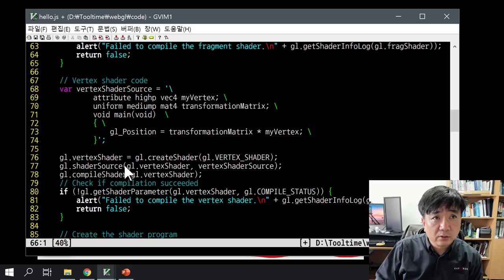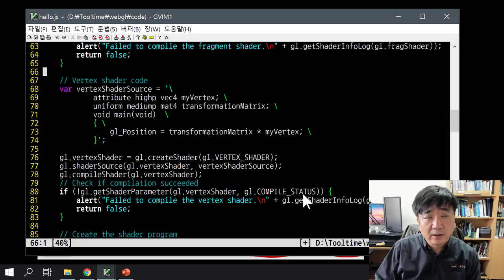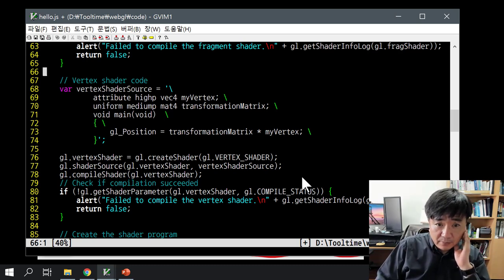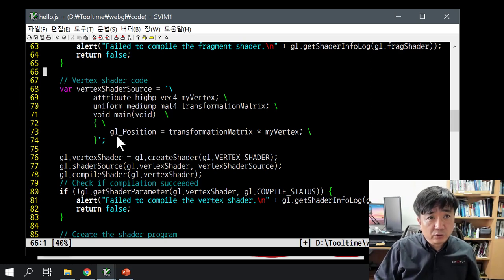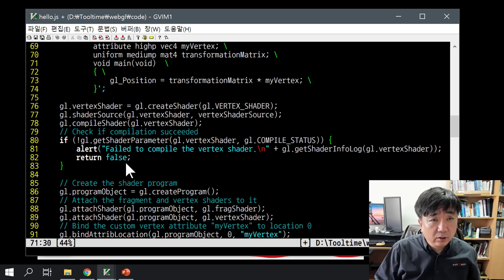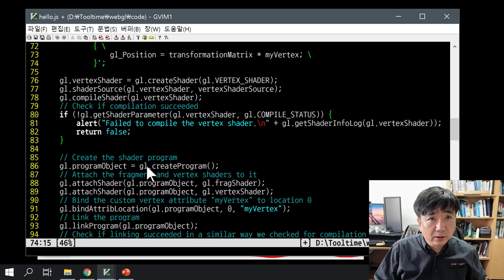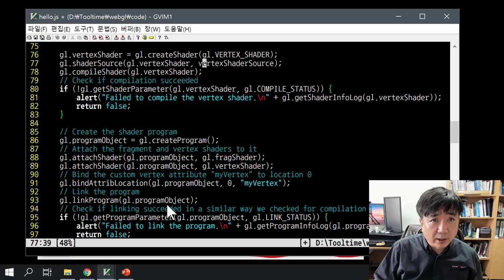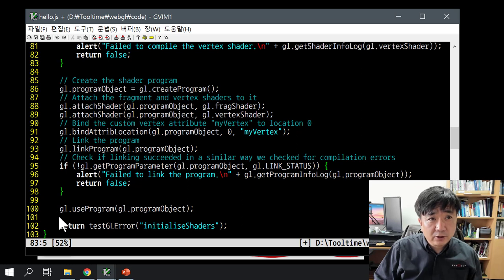So for the vertex shader source, compile shader. If compile is successful, then get shader parameters with GL compile status. Then it is sent to the GPU. Initialize shader then takes the vertex shader and fragment shader together and creates a program, attaches the fragment shader code and vertex shader code, binds the parameters, and then links the program. It is the same as the C compile process: compile and linking, and the final step is GL use program.